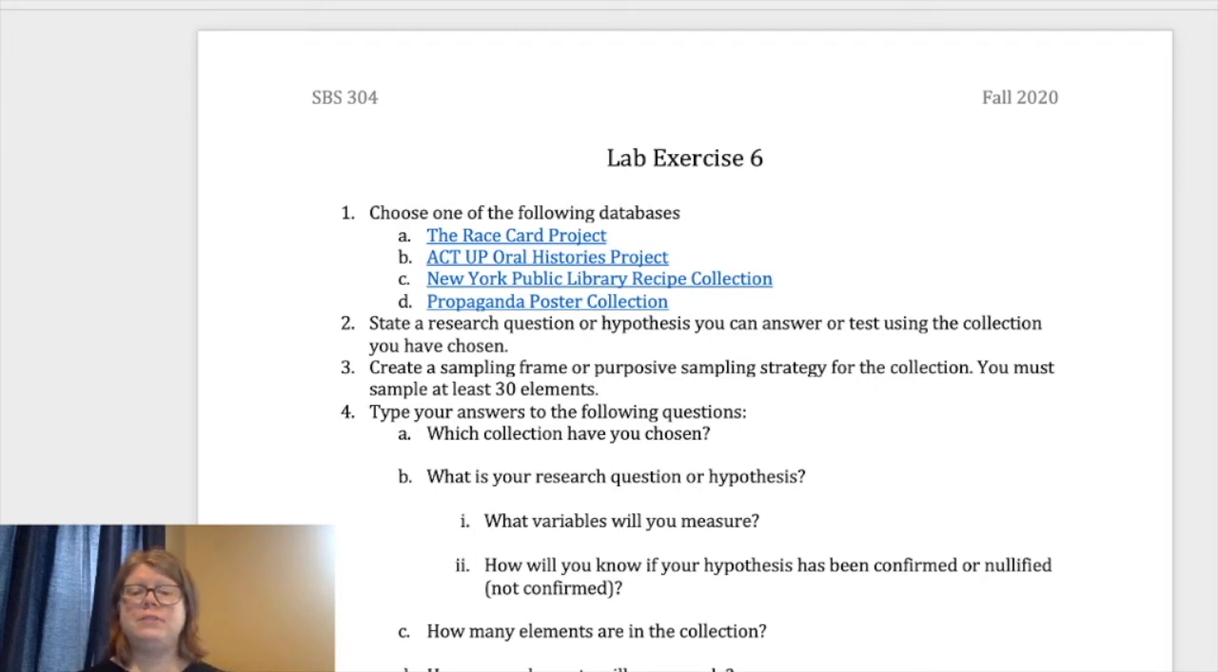None of these materials, neither recipes nor propaganda posters, nor necessarily race identity narratives or ACT UP oral history narratives, were created for us to do research on. They were generally created to preserve history and to reflect opinions. Or in the case of recipes, they were created to tell people how to cook food. Or propaganda posters were created to inspire people to political beliefs or action.